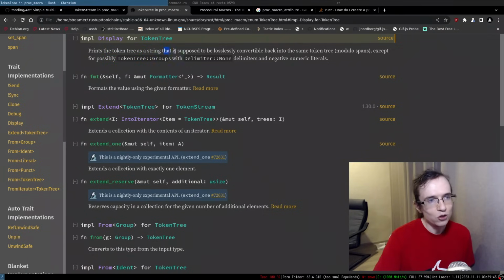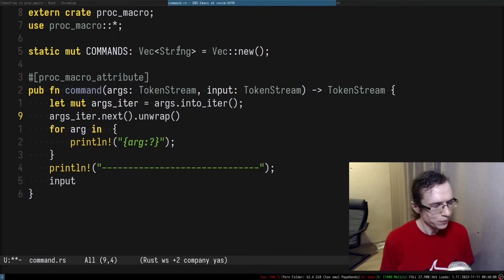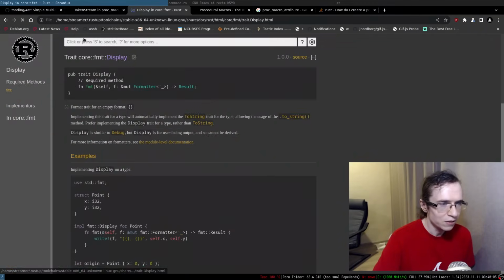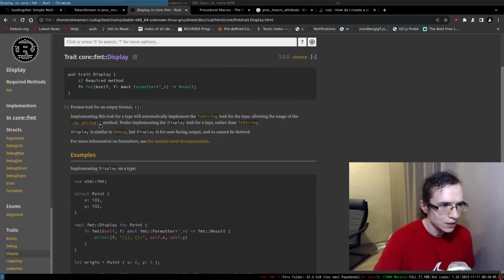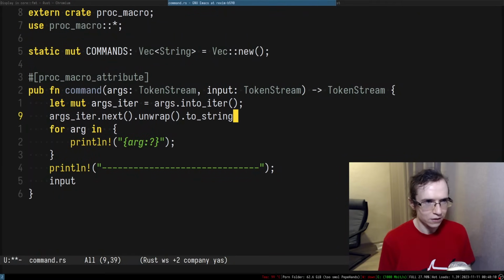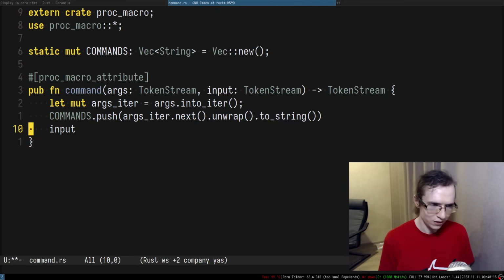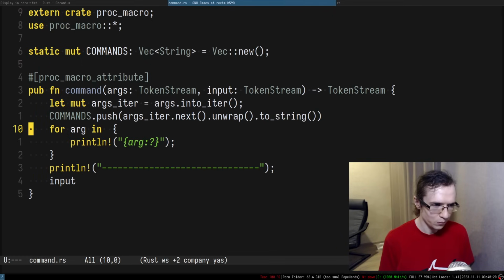Prints the token tree as a string that is supposed to be loosely convertible back into the same token tree, except for possibly token groups with delimiter none. I don't know what that is, but maybe it doesn't really matter. So when I do Display, what kind of methods does Display have? Oh, it enables to_string, I suppose. So I can do to_string, and maybe I can then append this entire thing to the commands. That's one of the things we can do.